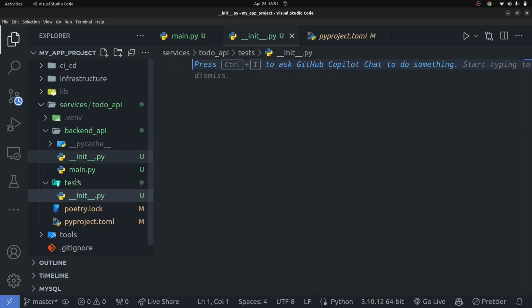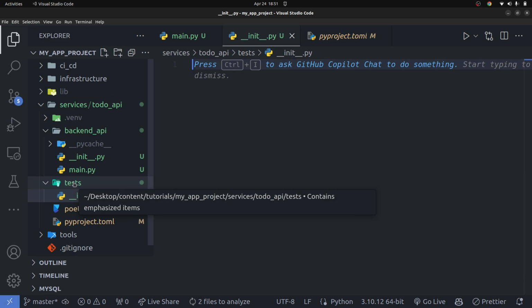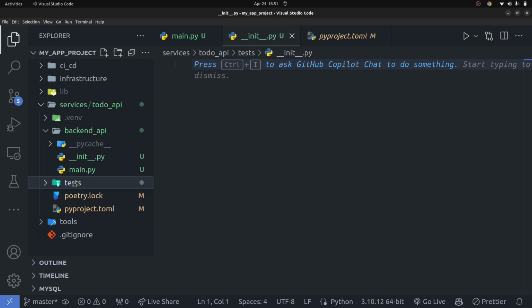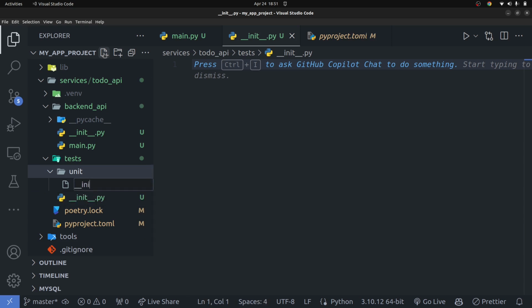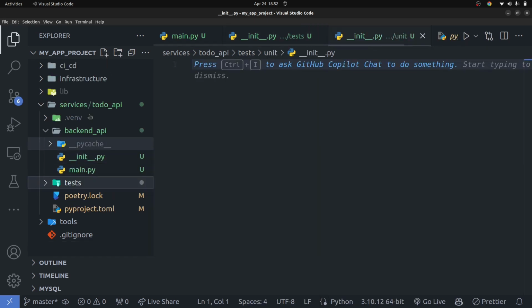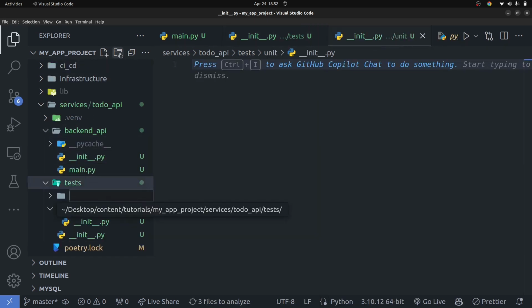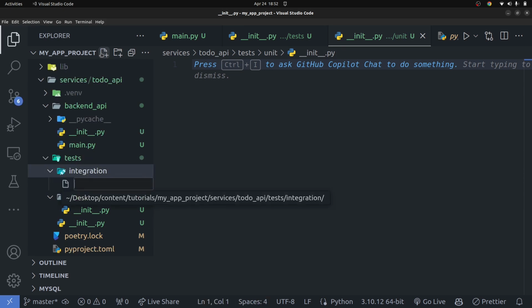Good. And then from there, we're going to create other folders inside of it. We're going to first start with the unit tests. So we're going to create a folder called unit, and inside of that, we need to create another file called __init__.py to make this a Python package. Then repeat this process with another folder called integration. We're going to have all our integration tests there, and we also make it a package by creating an __init__.py file in there.